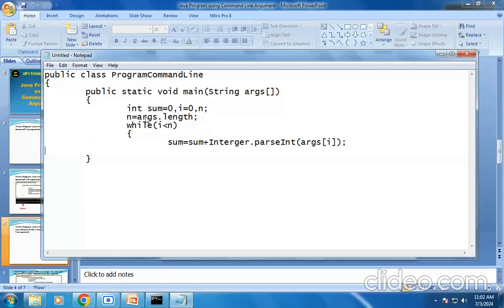Fine. Then what we have to do? We have to increment the value of i. So I am writing i plus plus. Fine. Now everything is done. Now the result is stored. The summation result is stored in the variable sum.